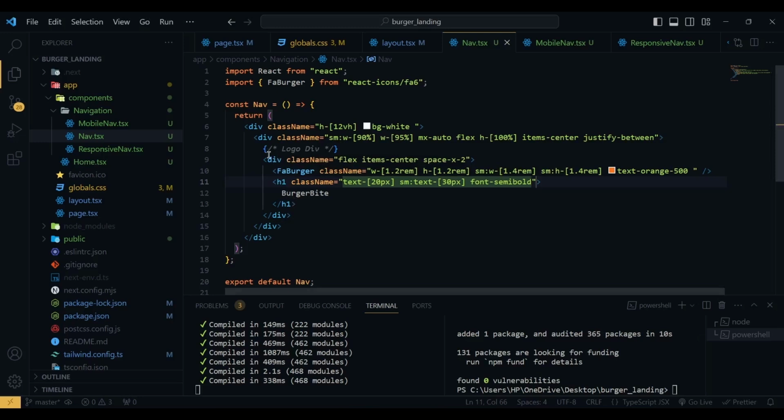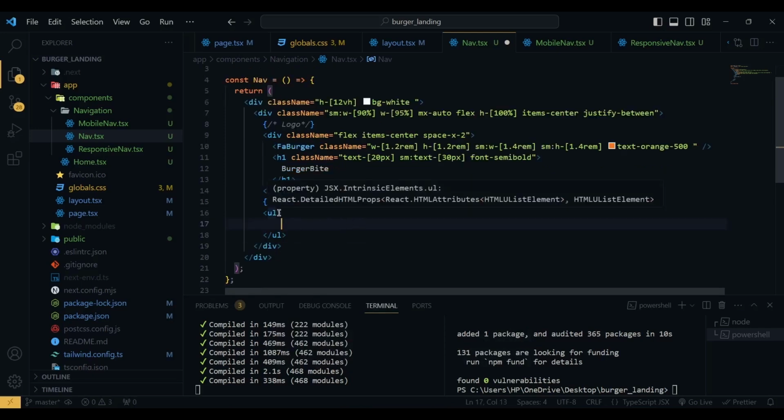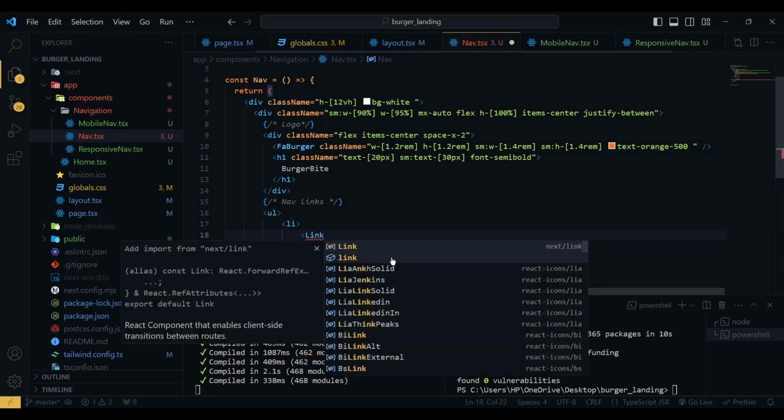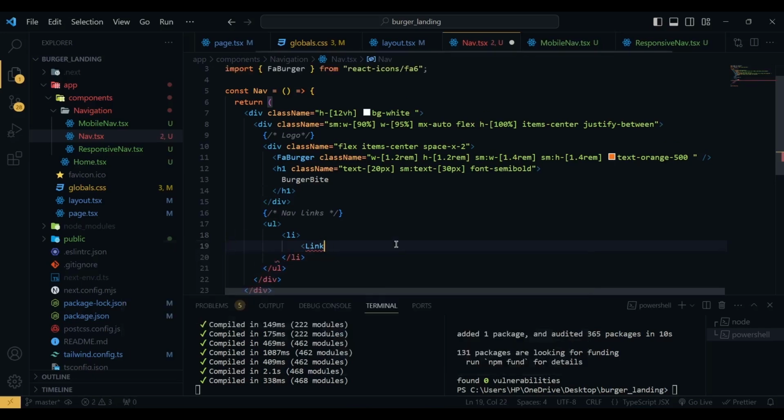Then after this div, we have the nav links div. Nav links. So here we can remove this div. So this logo, and then we have nav links. Here we are going to use a UL, and inside this UL we have a li, and inside this li we have the Link component from next/link. So we are going to import Link from next/link.